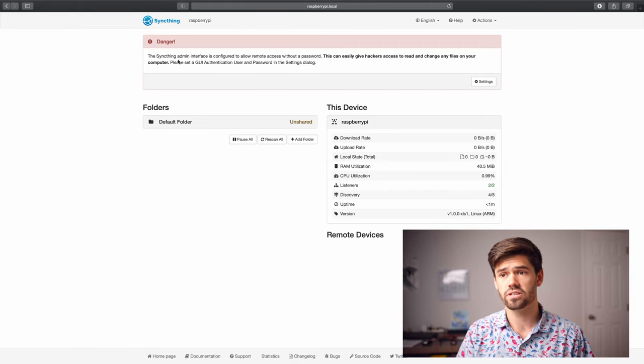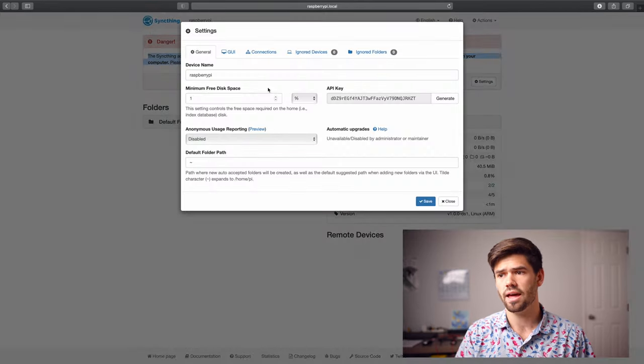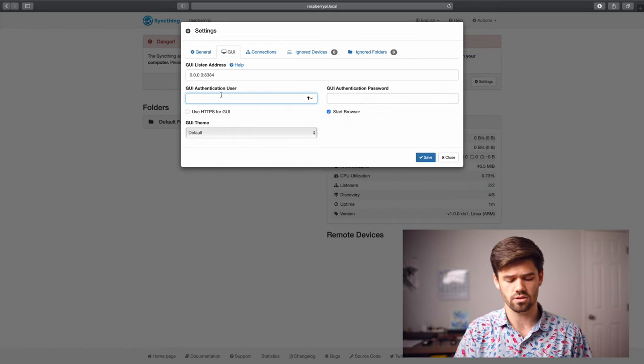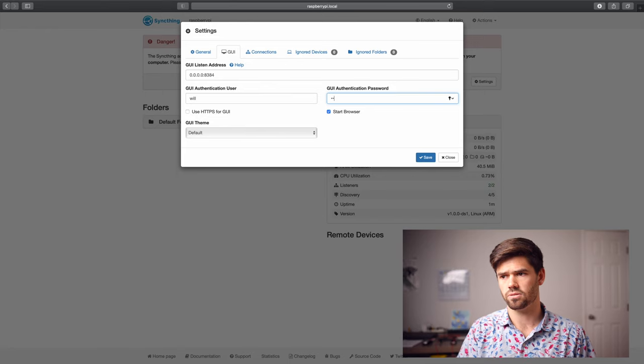And so now the first thing we're gonna do, it says danger. Currently, anybody can access this on the local network, of course, because that port is blocked. But we need to go ahead and set up a GUI authentication user and password. And so all we have to do is click settings and go into GUI and set a user and a password.